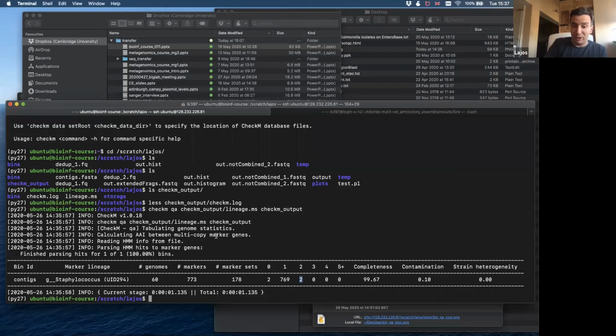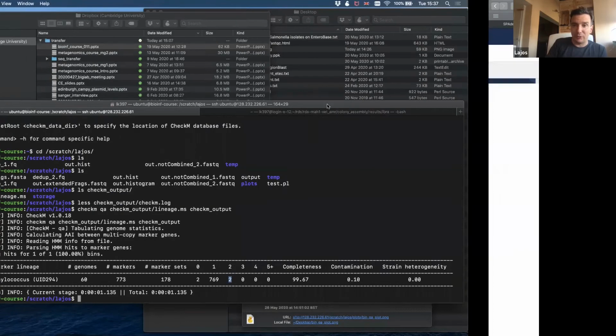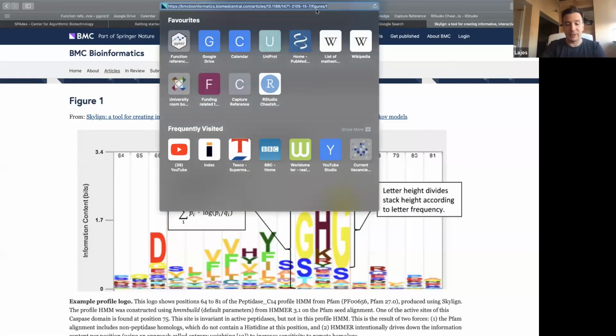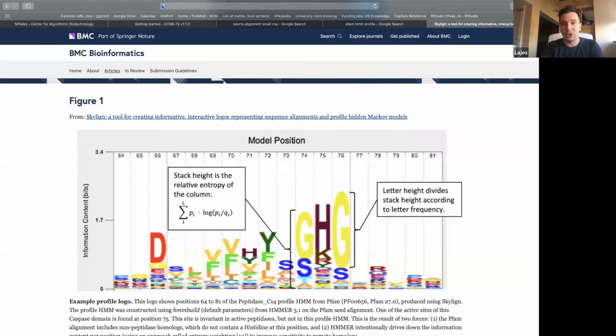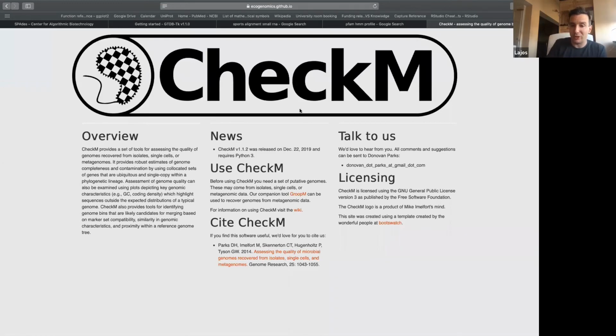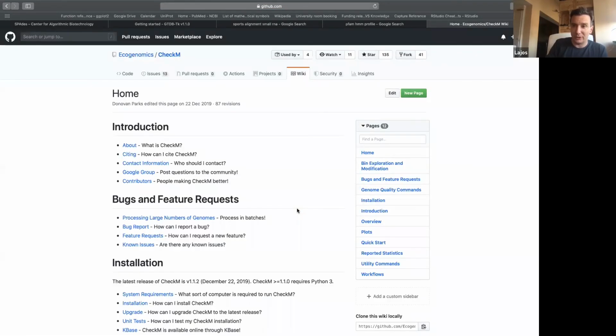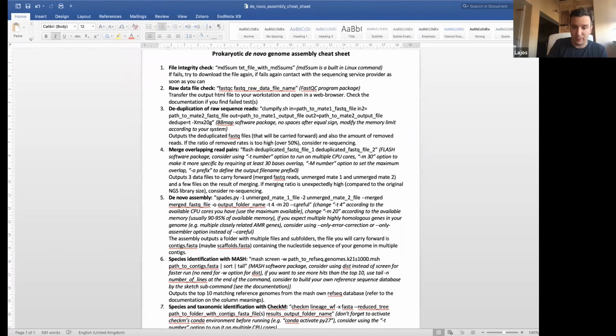So I think in most cases, if you want to extract some information from your assembly, you will use this QA, but not in this very simple form. So if you go up on the CheckM website, and this will be in the cheat sheet, so don't worry if you don't follow me at this moment, because this is all in this Word document. I hope.